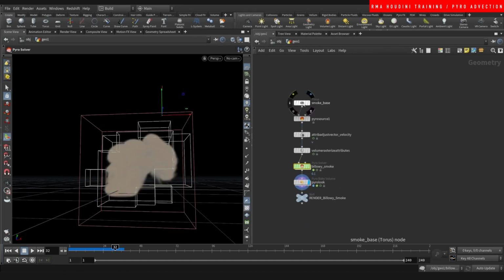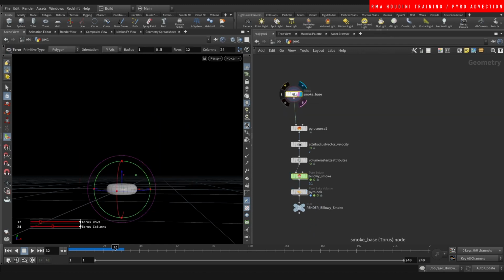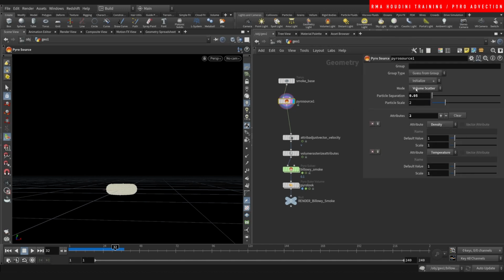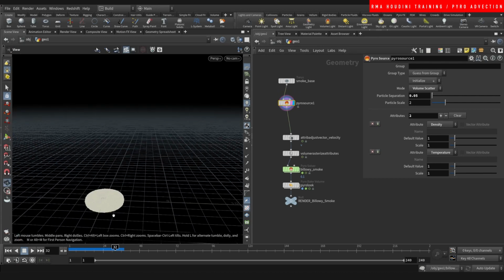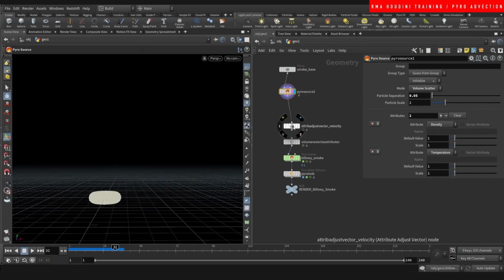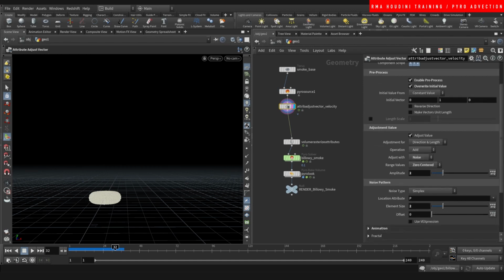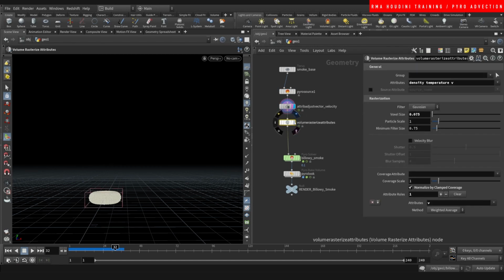A couple of things that you want to have in mind, like you have the Pyro source here, which is being initialized by a volume scatter, so it's basically scattering points onto your torus. The advect, just the vector velocity, this is creating the velocity on the Y. This one right here is rasterizing the attributes, so it's rasterizing density, temperature, and velocity, which is created here.